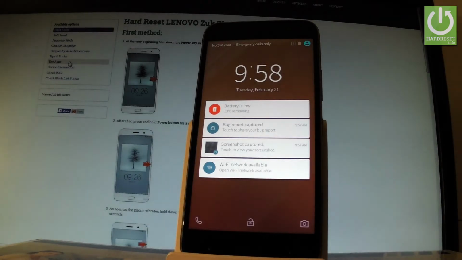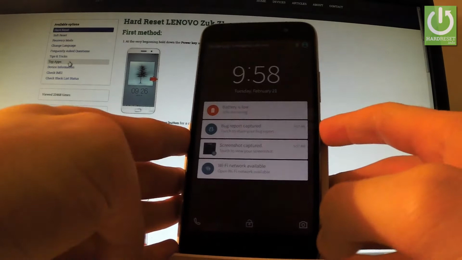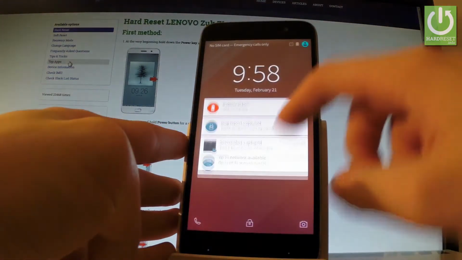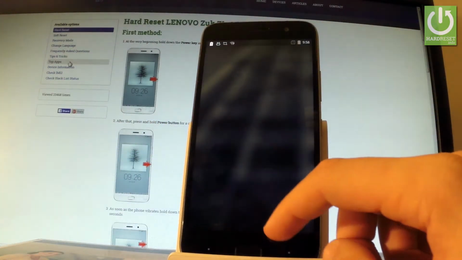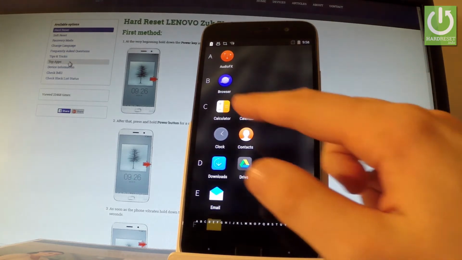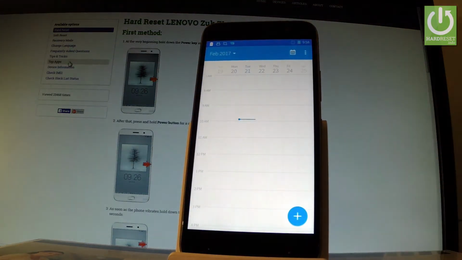Here I have LENOVO Zuk, and let me show you how to take screenshots on the following phone. So at first, let's unlock the screen. Find and select the screen that you want to capture. In my case, it could be, for example, a calendar right here. And let's assume we want to save the following picture.